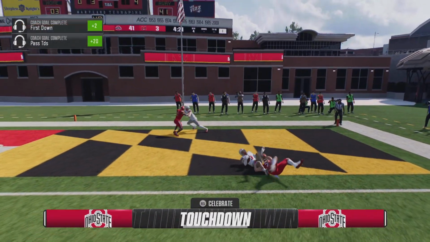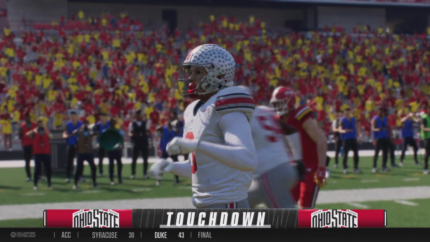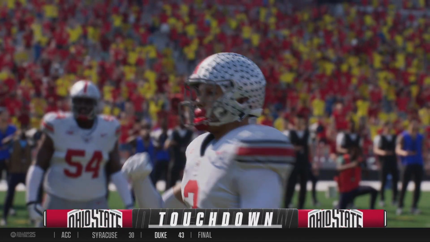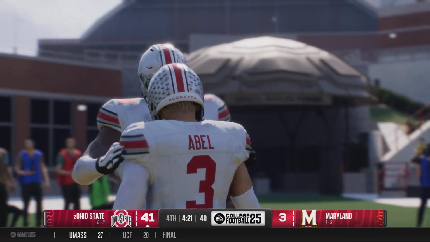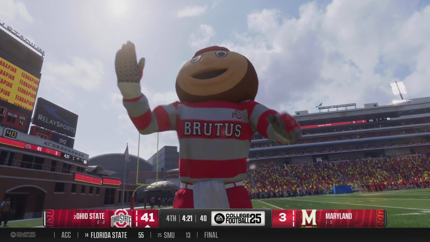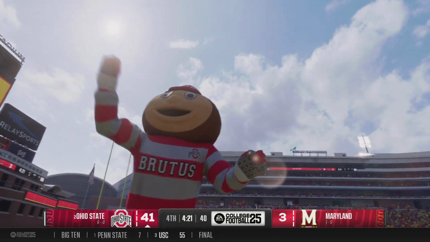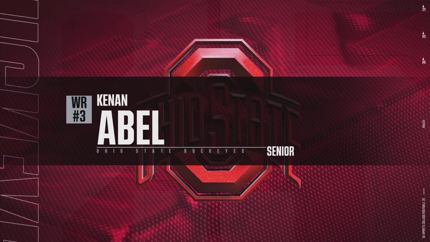Makes the catch. Touchdown, Ohio State. And the pummeling has started. They're on the board again, and it looks as if this winning streak is going to continue. Points, points, and more points. This offense has had their way. They just keep their foot on the gas, keep putting up points, keep putting up touchdowns.